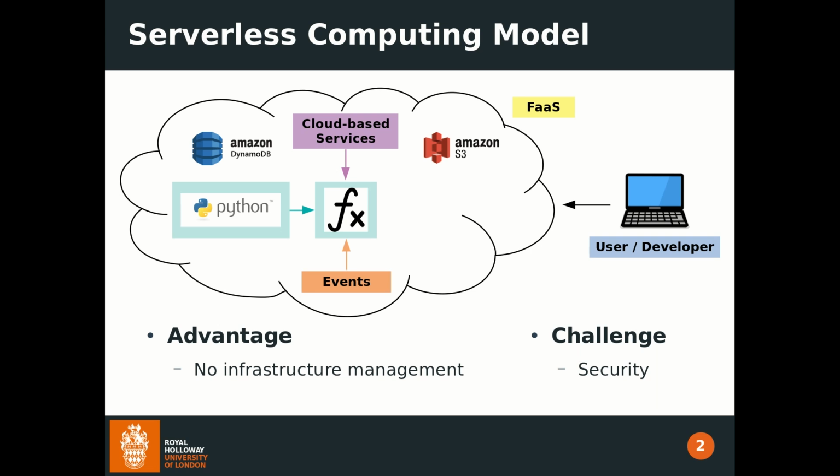This model, also known as FaaS, Function as a Service, can be seen as an evolution of two consolidated cloud computing models, Infrastructure as a Service and Platform as a Service. The objective of this evolution is to provide developers with a platform that offers several cloud-based services and that is managed by a cloud provider, for example, Amazon.